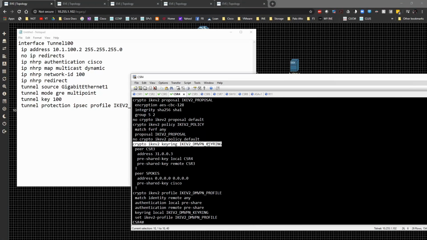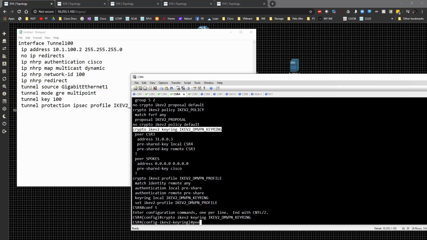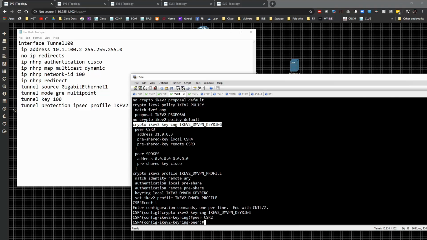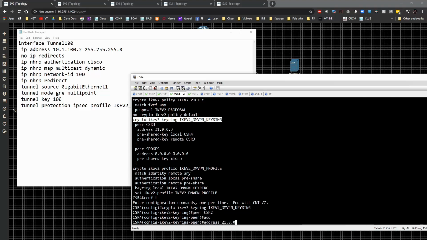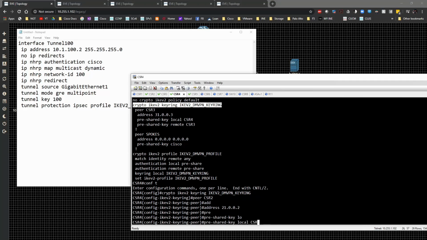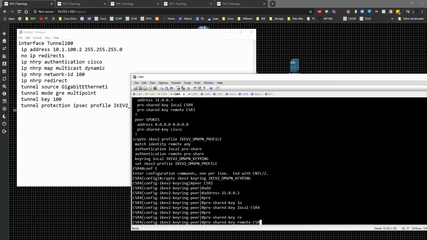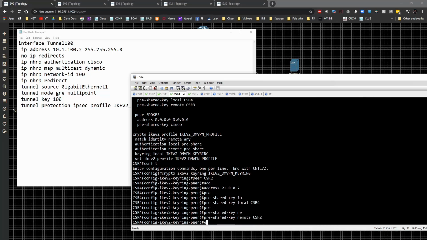So I'll go ahead and add the entry in this guy real quick, which will be doing this. The peer will be CSR2. The address is going to be 21.0.0.2. The pre-shared key local is CSR4. The pre-shared key remote is going to be CSR2. And that's pretty much it.